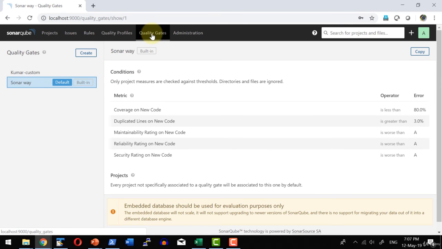So to define the condition, I can have a quality gate. I can create a number of quality gates. This is the default quality gate where it is defined as the coverage on new code, if it is less than 80%, it is an error. That is, it will get into a failed state. Any duplicated lines of code, if it is greater than 3%, then it will get into the error state or the quality gate will get failed.